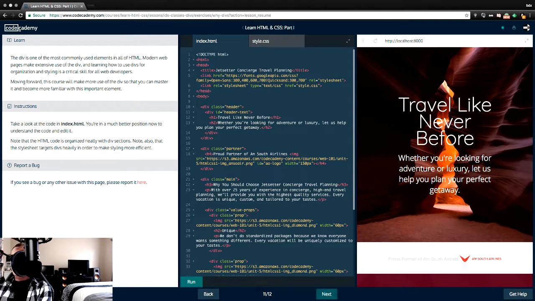Instructions. Take a look at the code in index.html. You're in a much better position now to understand the code and edit it. Note that the HTML code is organized neatly with div sections. Note also that the style sheet targets divs heavily in order to make styling more efficient. Okay.